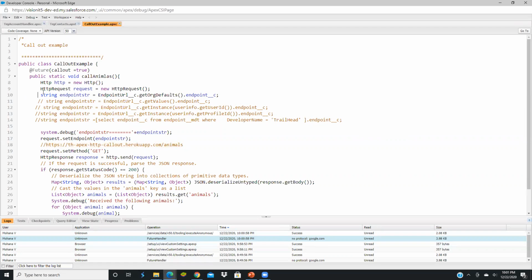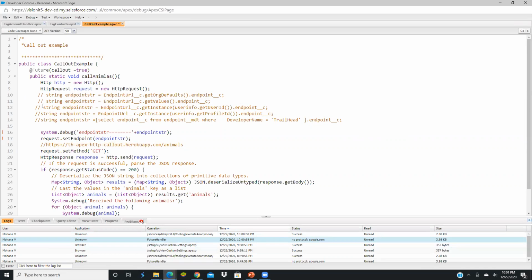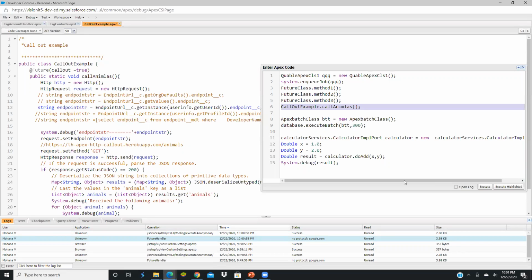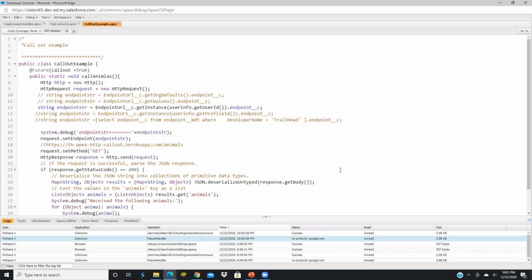So in order to get the right values, let me comment it out, and I think user info is the right one actually. We have the right values. Let's uncomment this, save this one, and then Control E, execute highlight. You see, this is successful, right?